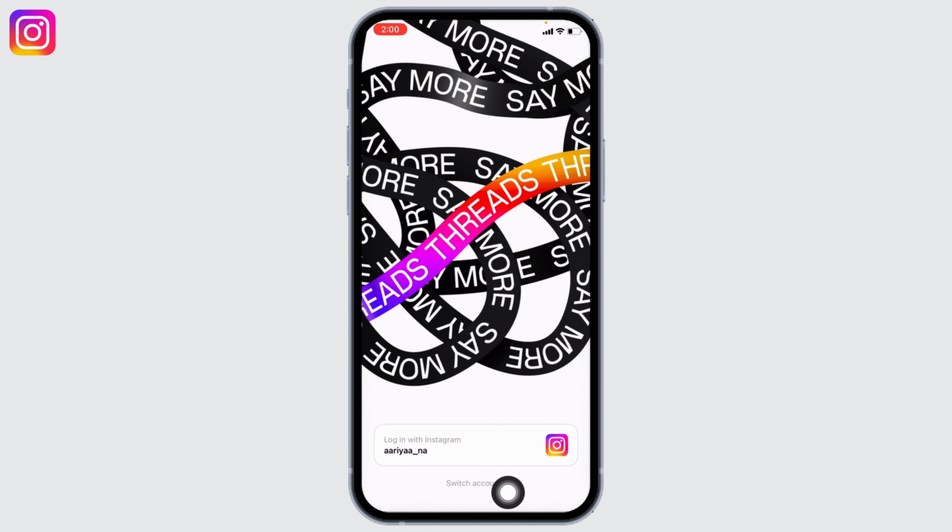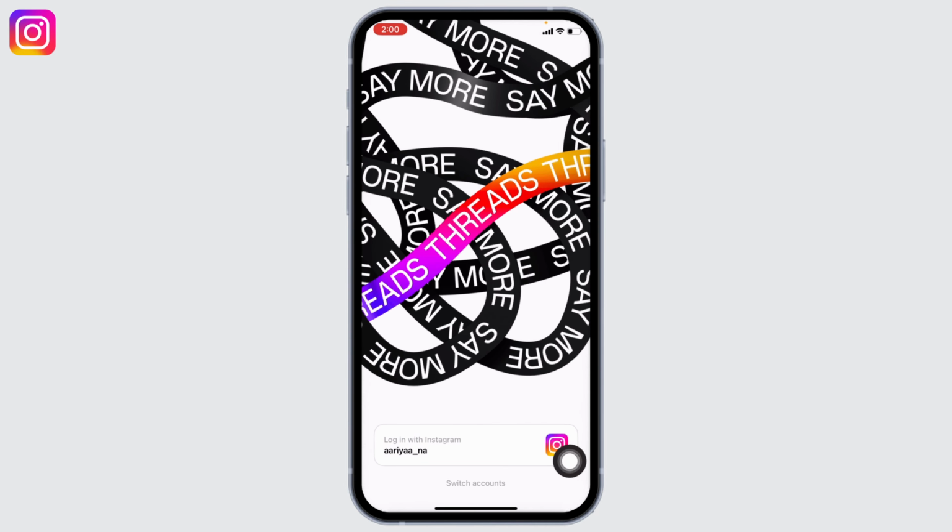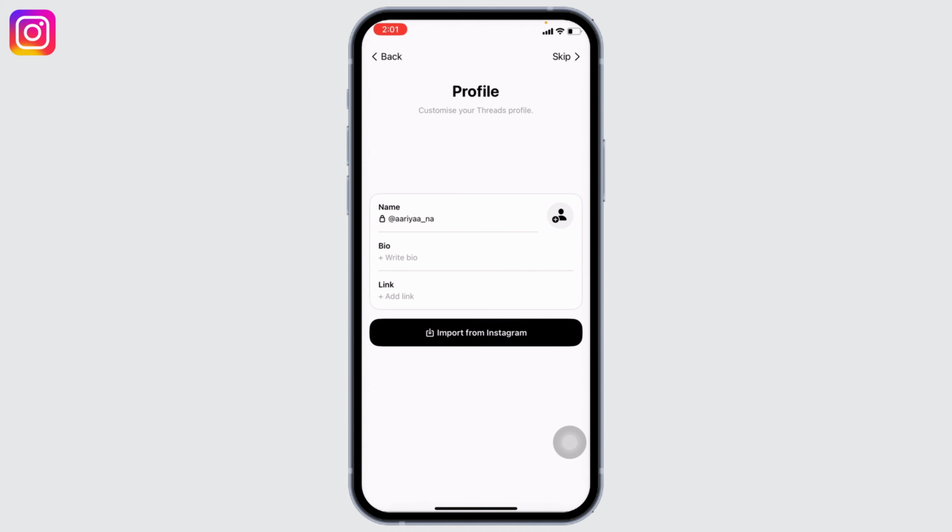In case you want to use another Instagram account, you can tap on the option of switch account, and from here you can choose any other account, or you can tap on this option of login to another Instagram account and use that. Right now I will be using this one account. This is the account I have been logged into, my Instagram account.